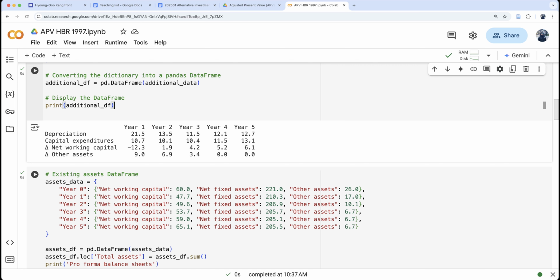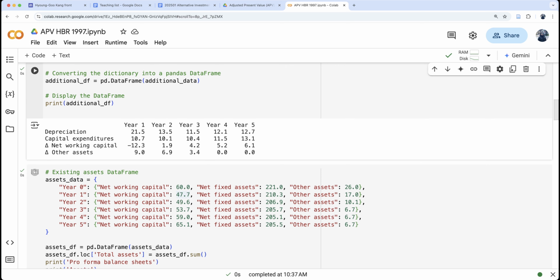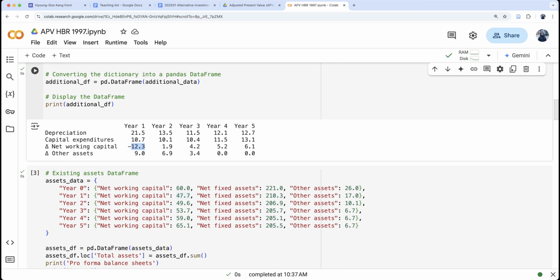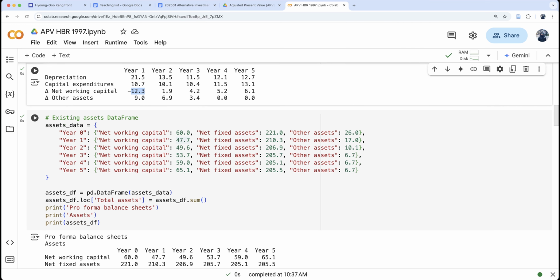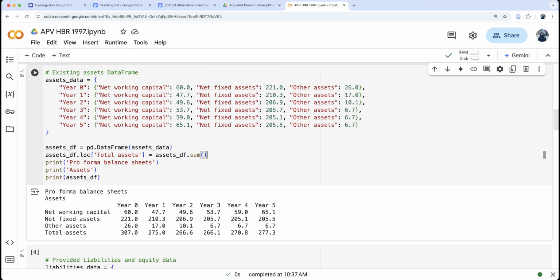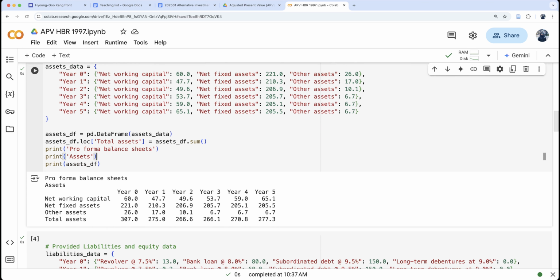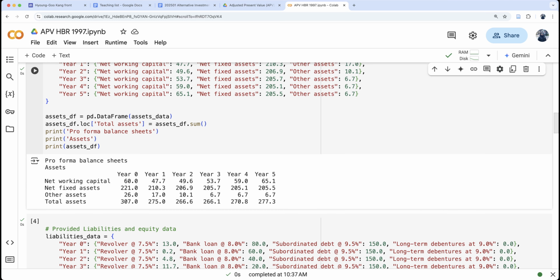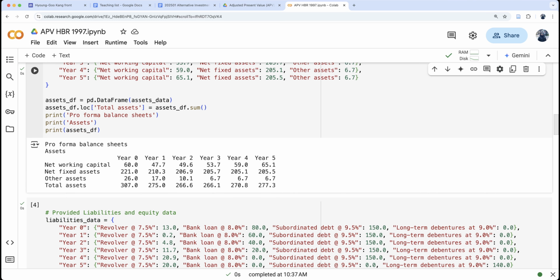You can check whether the change of net working capital is indeed the same as this one. It looks right, from 60 to 47, which is minus 12.3. That looks correct. So we create a DataFrame for assets, and total asset is simply the sum of these. We can check the sum. So we have a pro forma balance sheet, and then print assets such that we have a series of net working capital, net fixed assets, other assets, and sum them all. We have total assets for the next 5 years, actually 6 years, including this year.